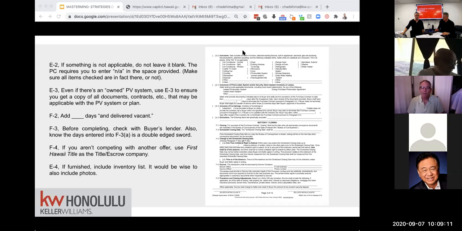The washer dryer? If the appliances are broken, the seller knows it and discloses it, can we mark NA and abandon it in place? I think it's got to be in section Q. Yeah, section Q. Okay, so moving to E3.